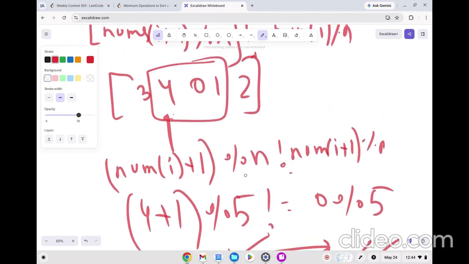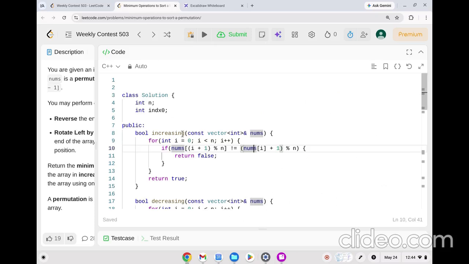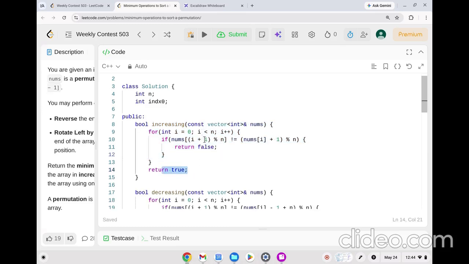Let's look at the next one. So let's put the value in this. 0 plus 1 modulo 5 is 1. This should be equal to 0 plus 1 modulo 5, which is 1 only, right? So you see both elements are equal, so we can prove that this formula works for us, right? So we will say that if nums of i plus 1 modulo n is not equal to this, then we will return false. Else, if we didn't return false at any given time, we return true, right?